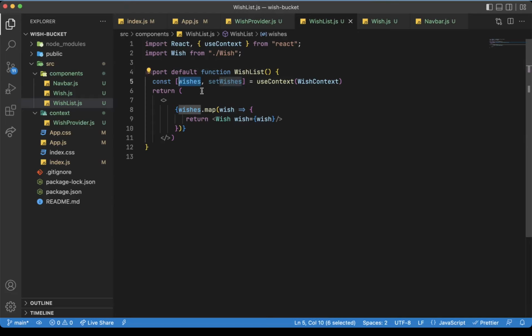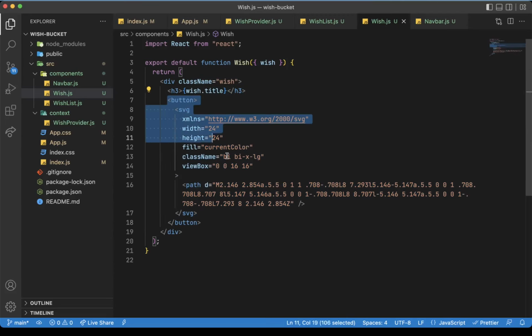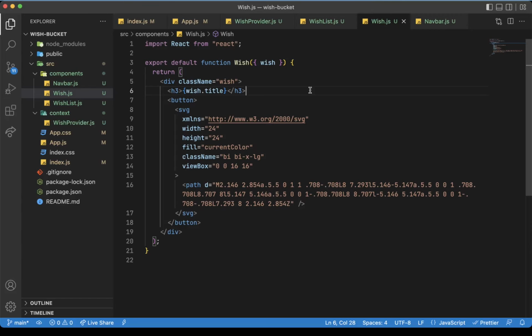In our case right now, we're using the wishes array, again, the current state passed from the wish provider, and we're using the map array method to use a callback function for each element inside the wishes array and print out the wish component. We're passing each element to the wish component so we can create again this component and render out the title and the button with the delete icon. So let's save everything and go take a look.